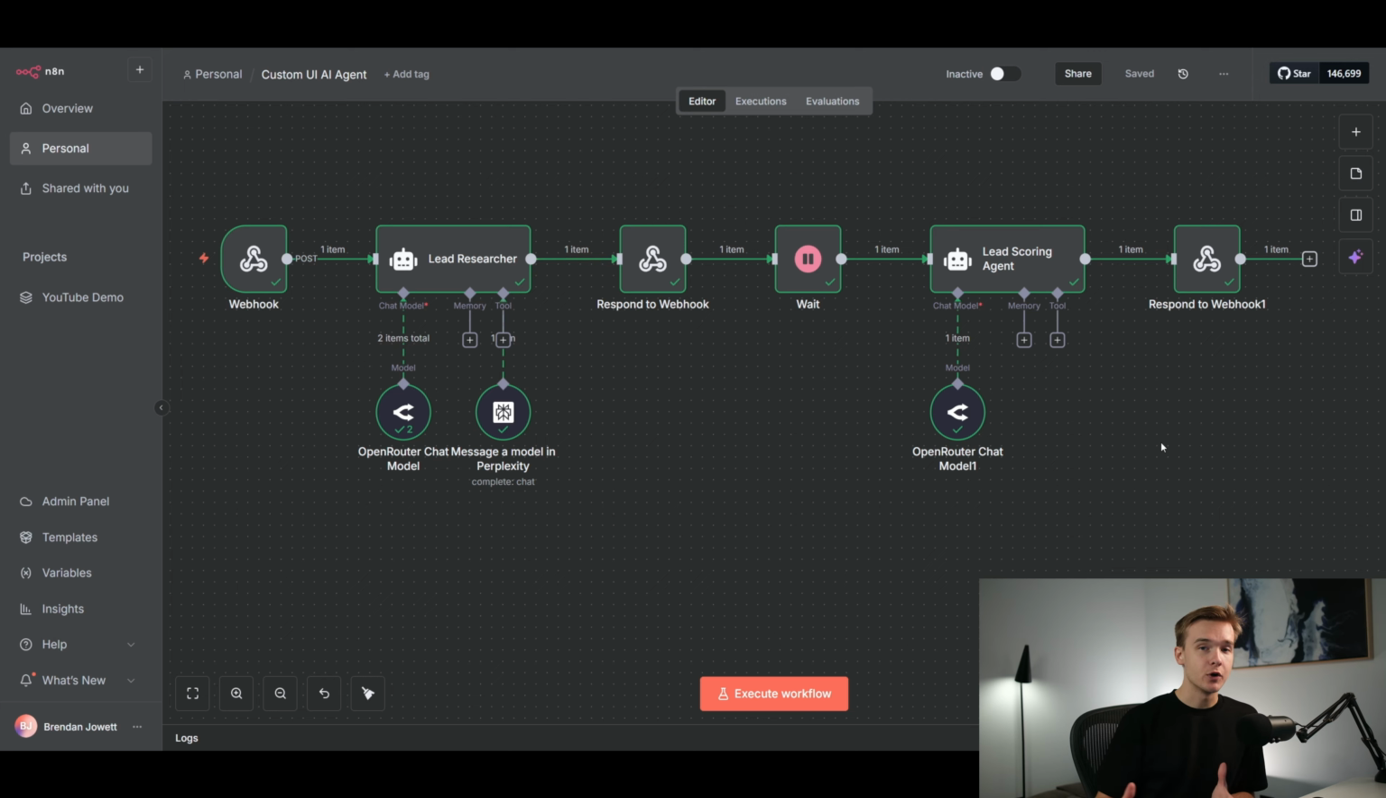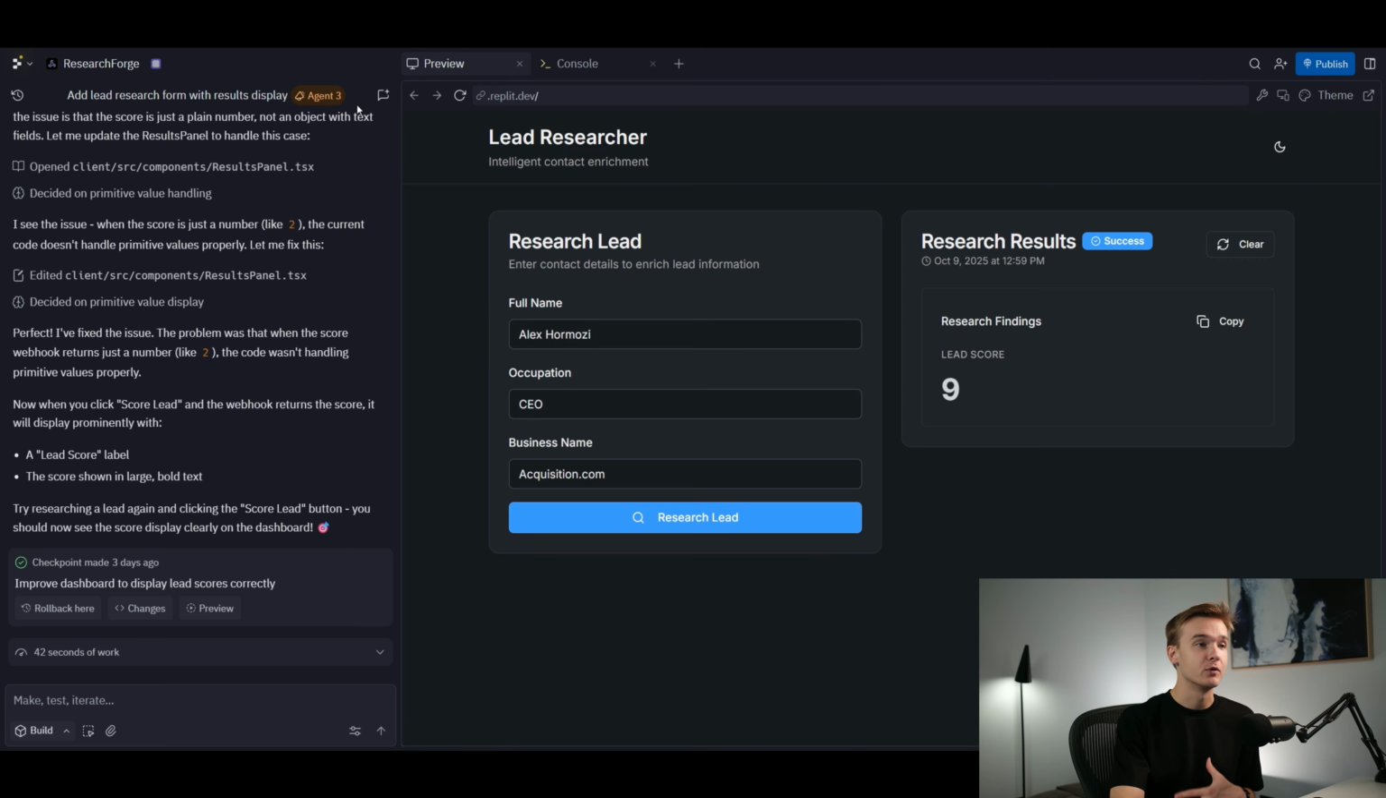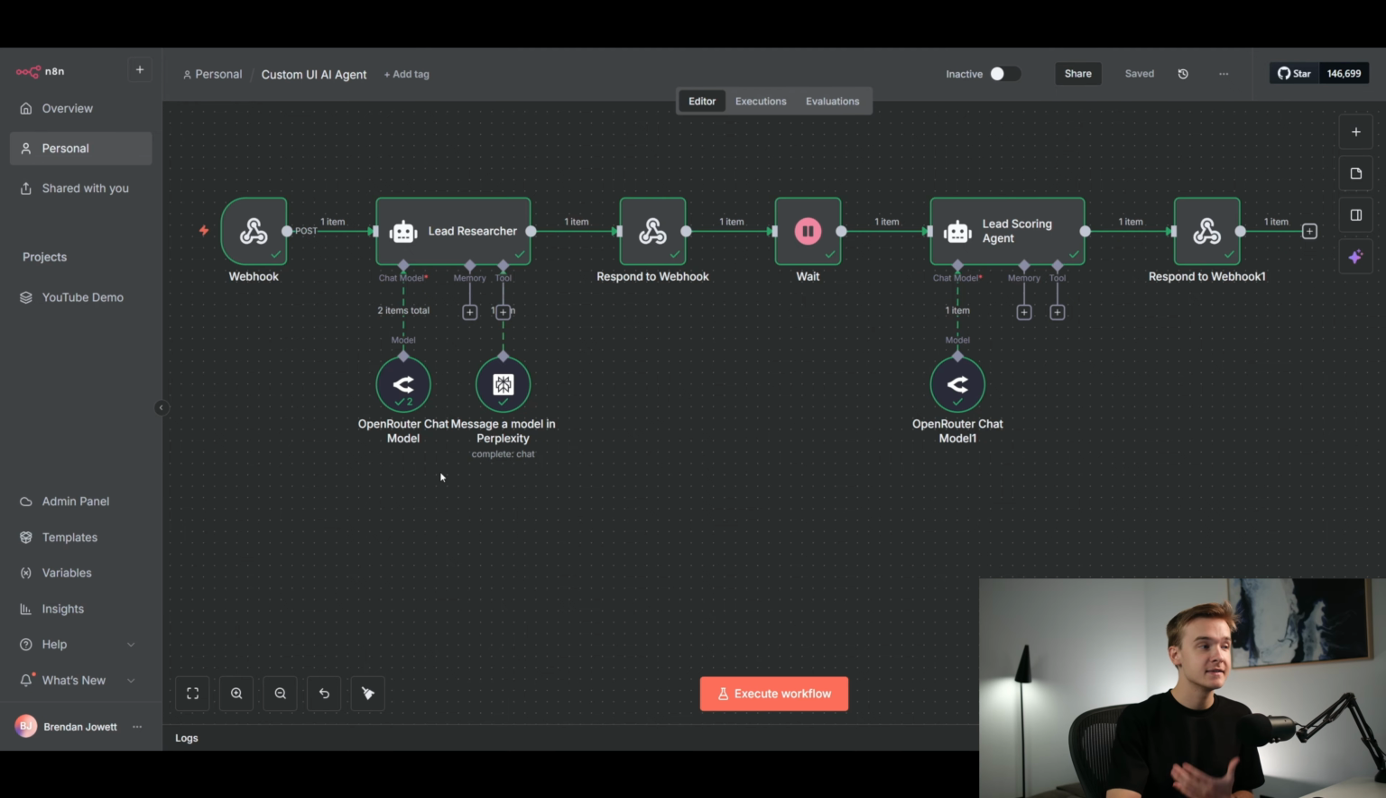And if these agents were completely separate and required completely different webhooks, we wouldn't easily be able to reference that data from the previous agent. Now, what we could do is set these up as completely separate agents with completely different webhooks and run those requests individually. Although this does mean that we would need to then store the lead researcher information over in Replit somewhere and then retrieve that information once again and send it off in the webhook, and then it will be seen by the lead scorer. So it does just make it a little bit more complicated, and this is a much more streamlined way to do it.